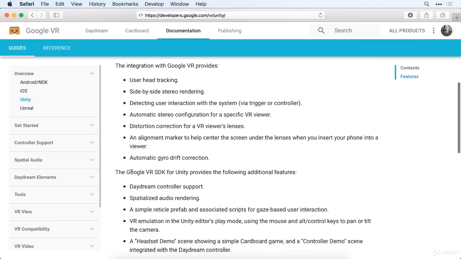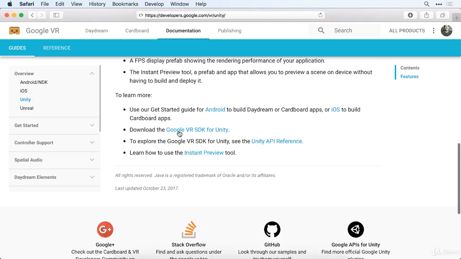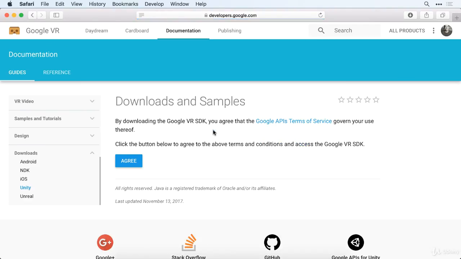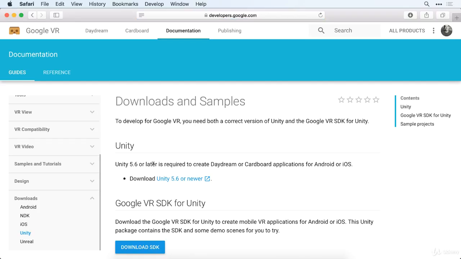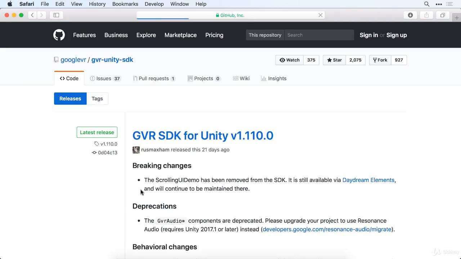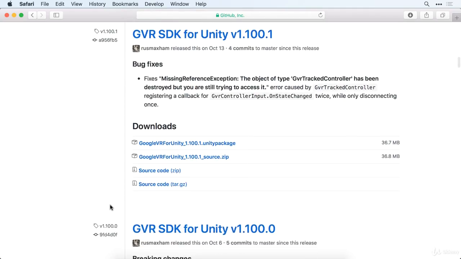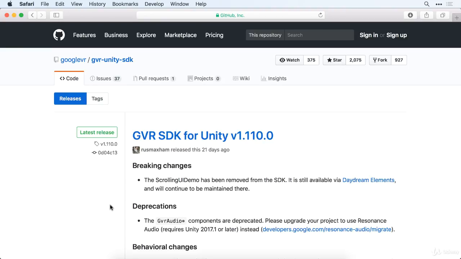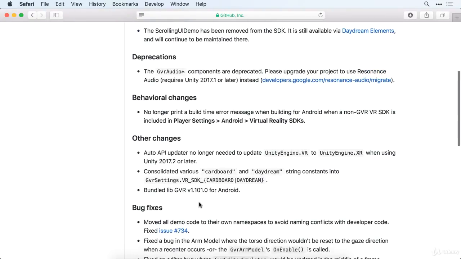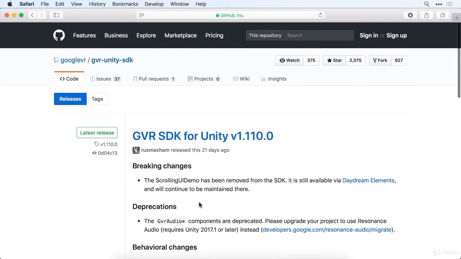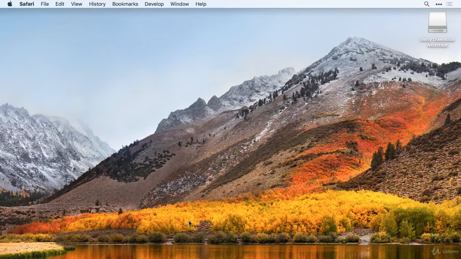When you get here, we want to scroll down to the download. So we want to get the Google VR SDK for Unity. Go ahead and click on this. You agree to their terms and conditions. You're going to hit download SDK, and it's going to take you to this GitHub page where it's going to have the latest releases. New stuff is coming out all the time, so don't worry too much about what version you have. We're going to be using version 1.110, but we'll just go ahead and hit download on that. That's going to start a whole download process. I actually already have that on my computer, so that's why it's not showing up there. But once you have that in place, you're ready to move forward.